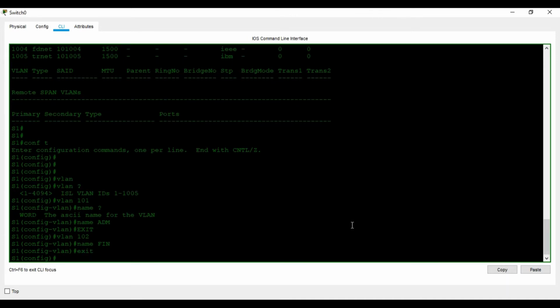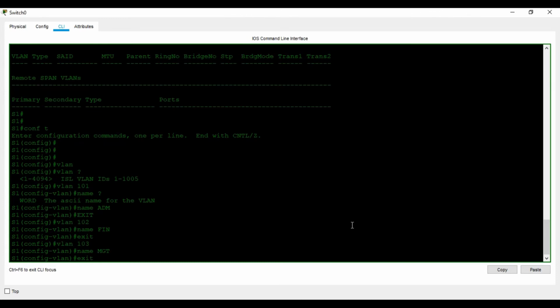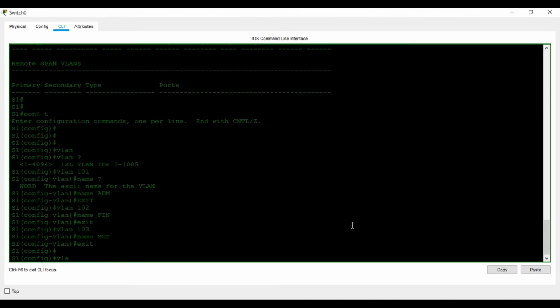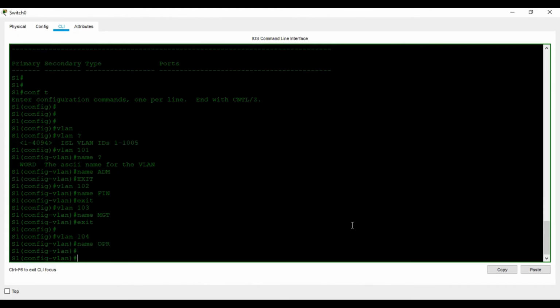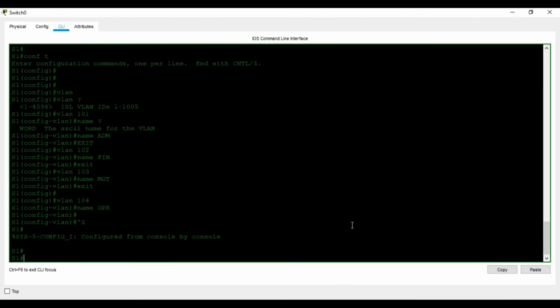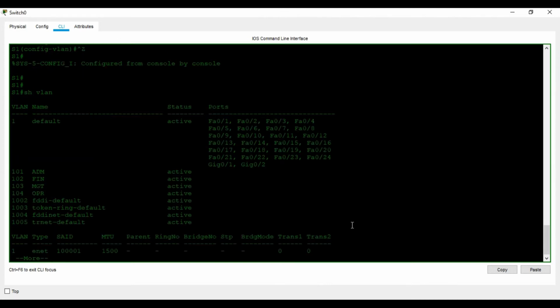Again VLAN 103, name of the VLAN as management, MGT. And the final one, VLAN 104, name of the VLAN as operation. Then again, if I give the command show VLANs, you can see now there are 4 VLANs we have created: 101, 102, 103, and 104.